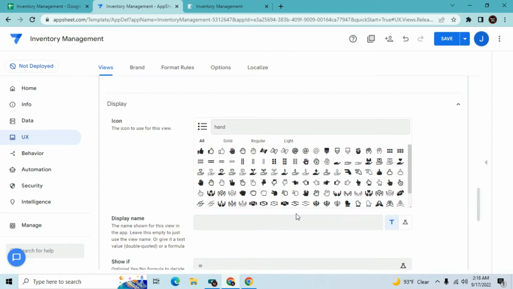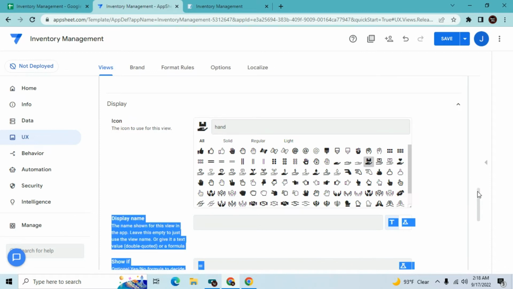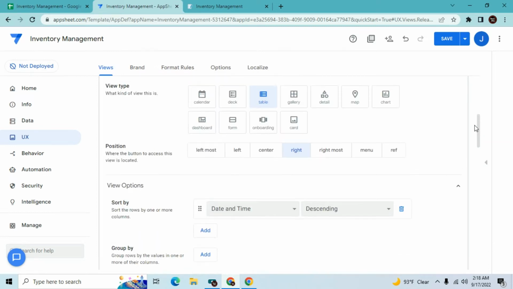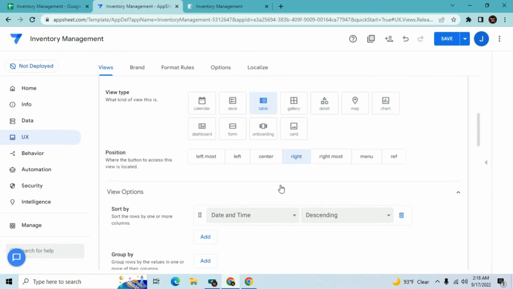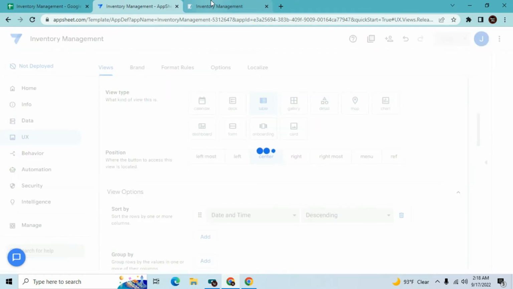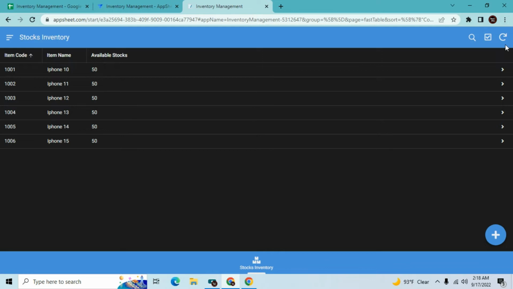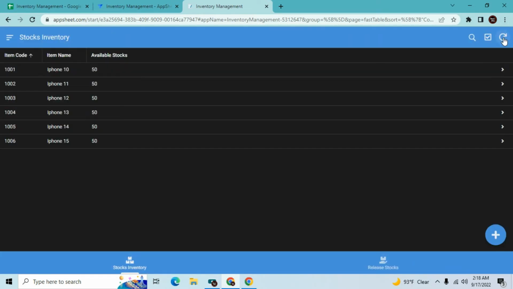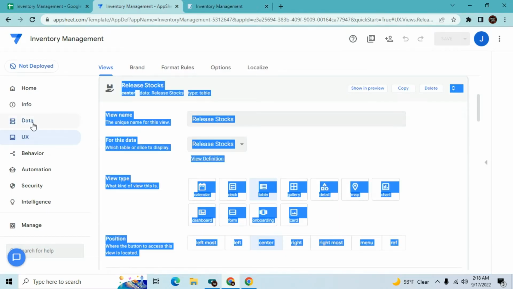Then the display should be release. So I should use this one. All good. I'm going to keep it in the center. All right. Let's review our columns.